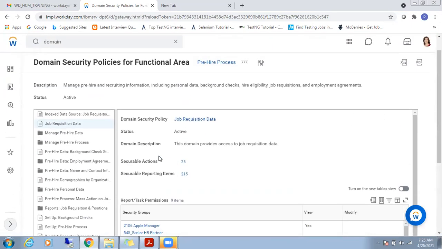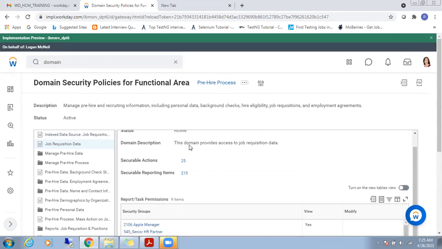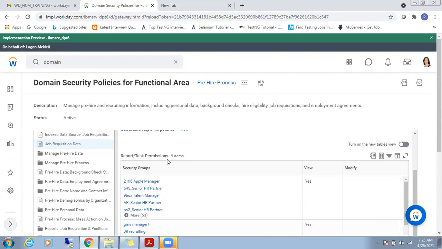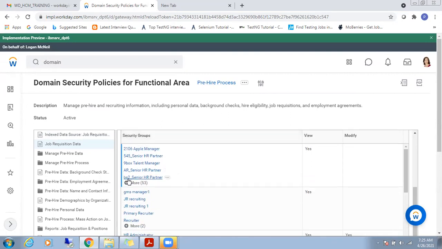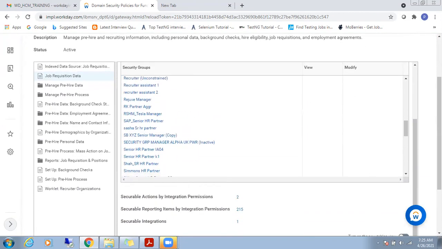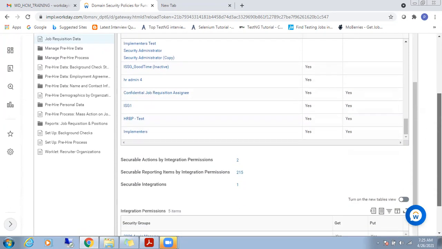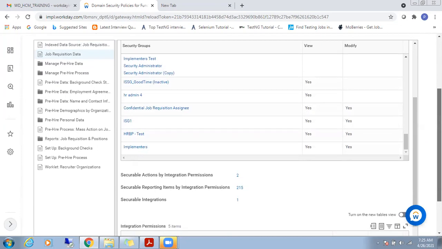Look here. In this job domain security policies, we can see what the report and task permissions are, like security groups. These are the security groups who can view and modify. Who can view the process and who can modify the process, security groups. Now, the same thing here. See this: confidential job requisitions assignee, implementation. So these are the different types of security groups who can view and modify the access.